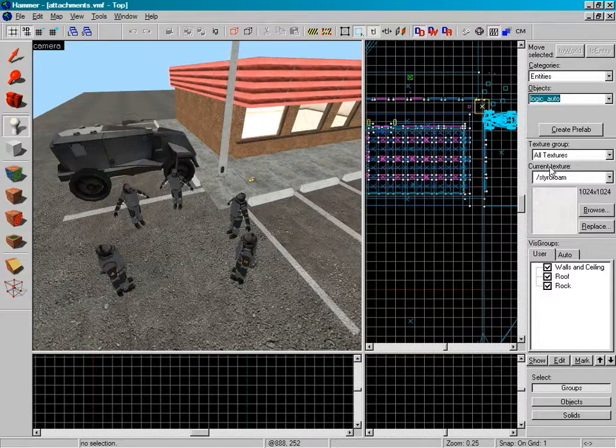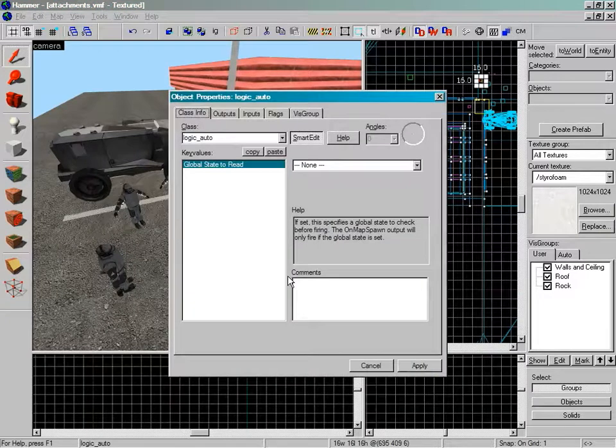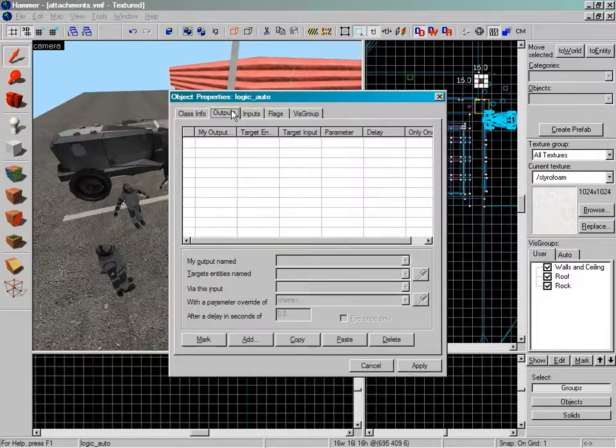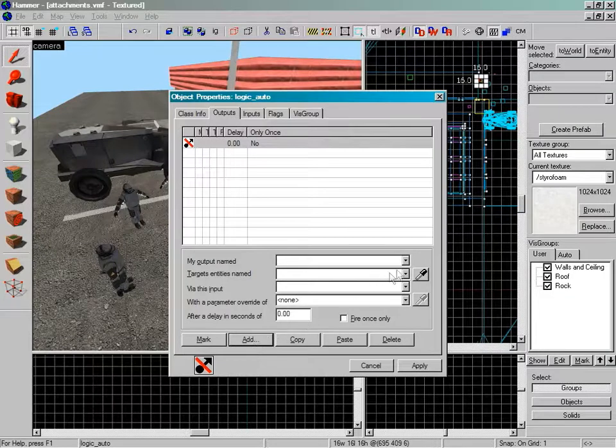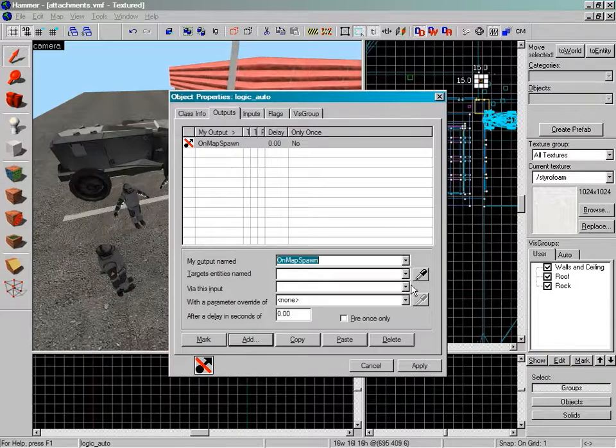Select that, then place one of them in your map. Now go to Select, then double click on it. And we want to go to Outputs, then Add. And this has a very useful output. This one right here, On Map Spawn. Select that, and what this means is that as soon as the map starts, it will activate whatever function you want, right away.